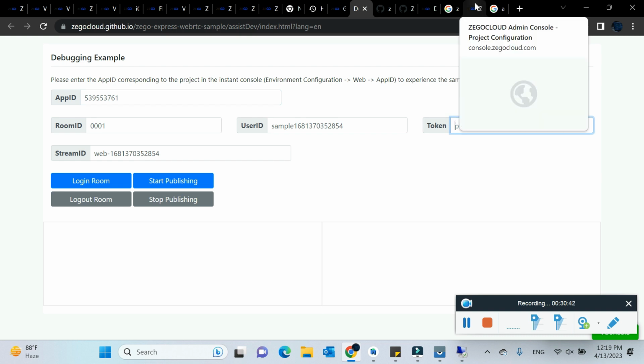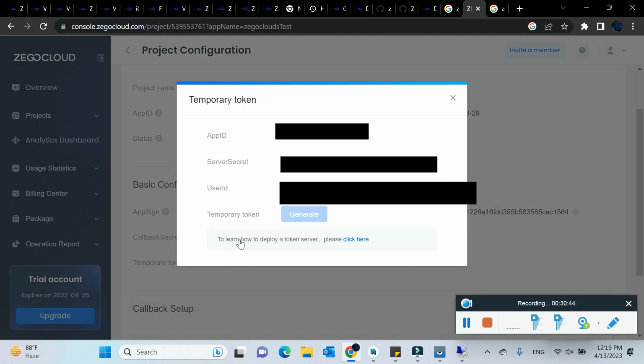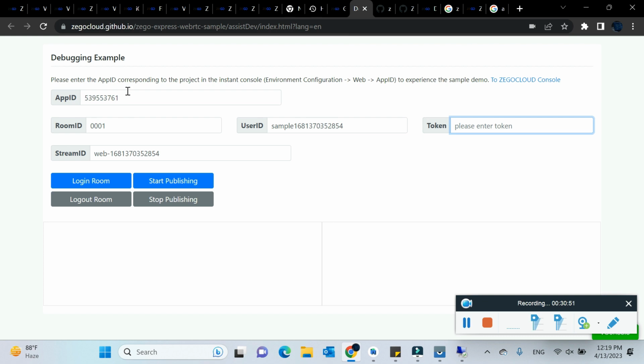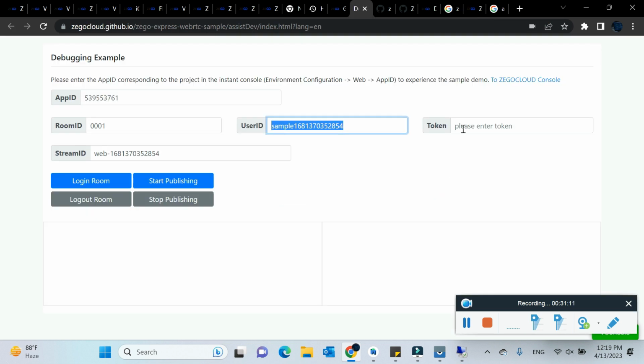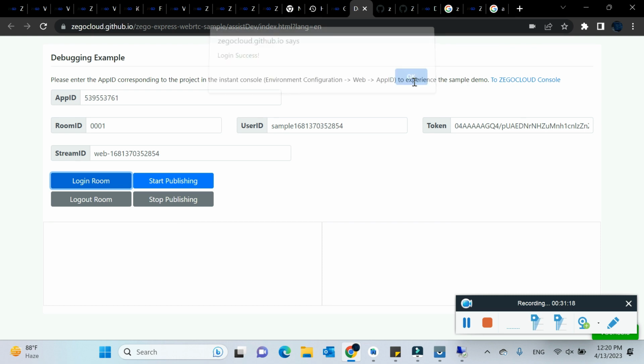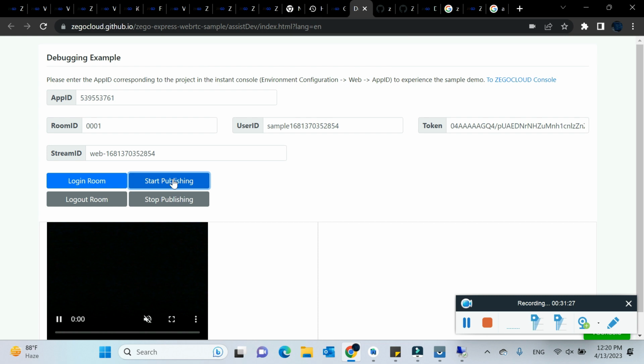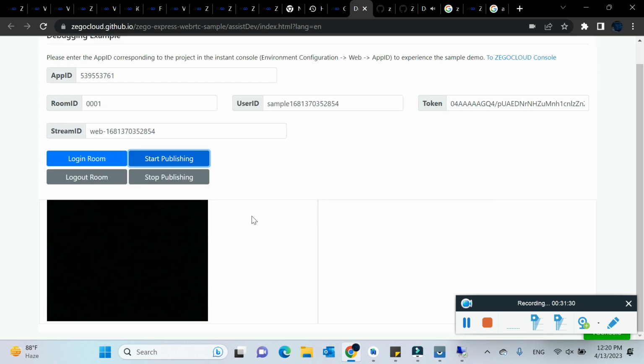And for this token, again open the dashboard. Here is the generate. Here add the app ID and other details, and that user ID. Just copy this and paste it here. It will generate the key, and just copy this key and paste it here and log in into the room, and we are successfully logged in. And start publishing and click. It will take some time, and that's it, we are done.